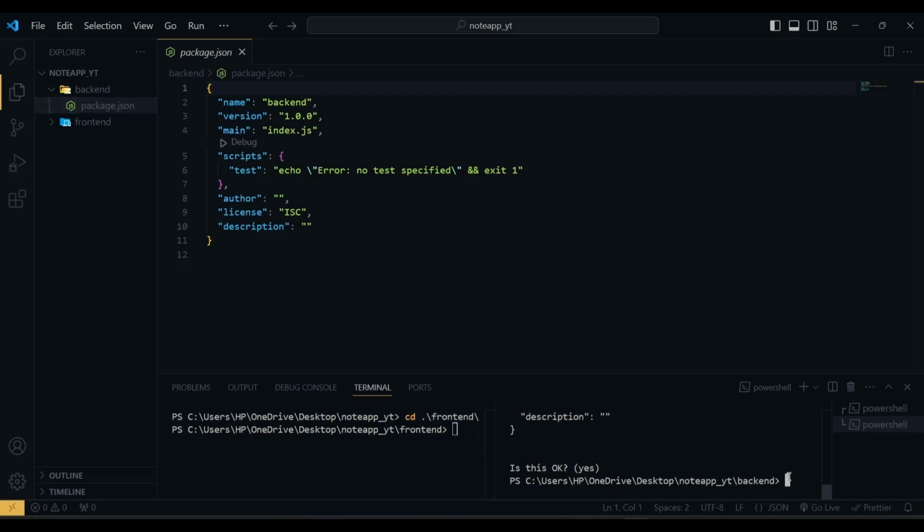Next, what we need to do is install some of the packages that we are going to use in this backend. The packages we are going to use are, first, Express, then Mongoose, and then CORS. CORS is used to make a secure connection between frontend and backend. And then we have dotenv, and dotenv is used for handling the environment variables in our application. So I'm going to hit enter. Now it will install these packages in our project.